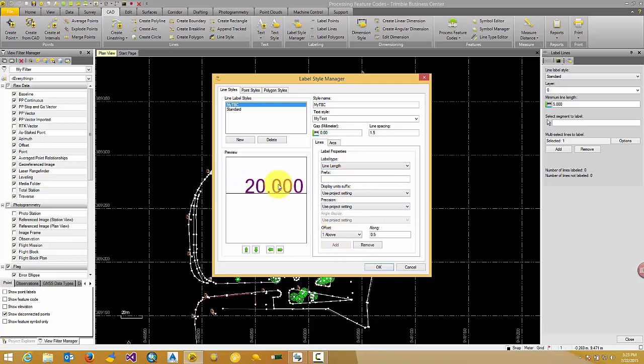We can see here that the label is just on top of the line feature, with this gap parameter here. You can create that separation, and the spacing, if you have multiple labels on the same side of the feature, defines how far apart those labels are. Let's say we also want to add azimuth, and say add, and we can now use arrows to move this azimuth label up and down or along the object.